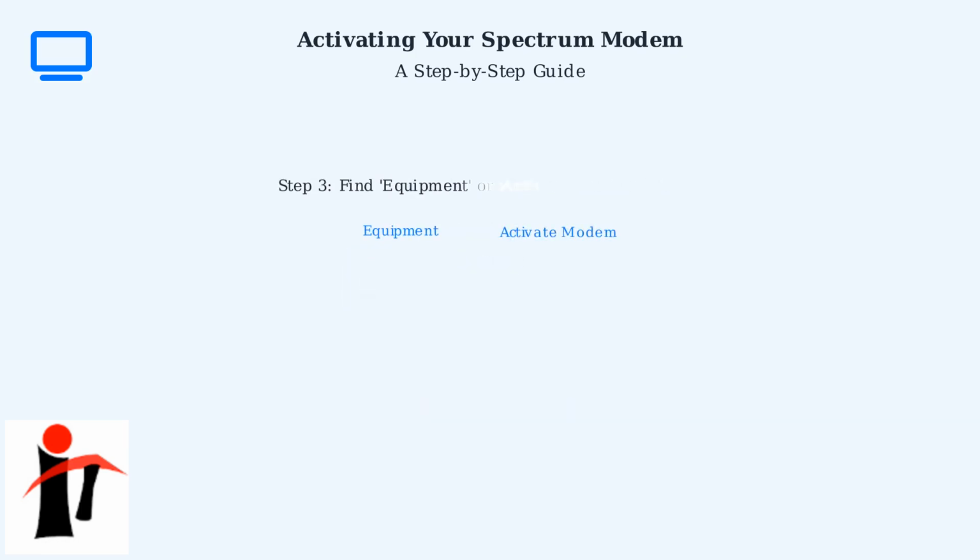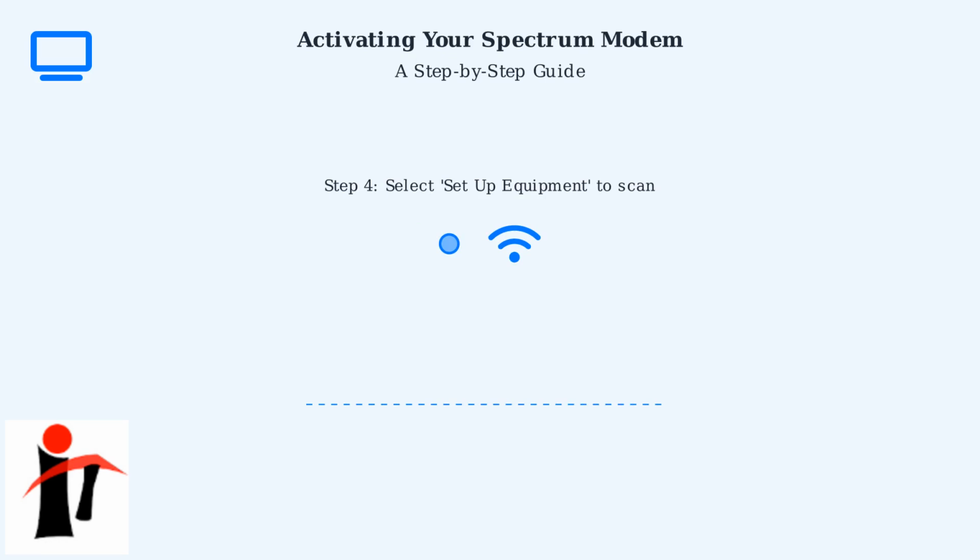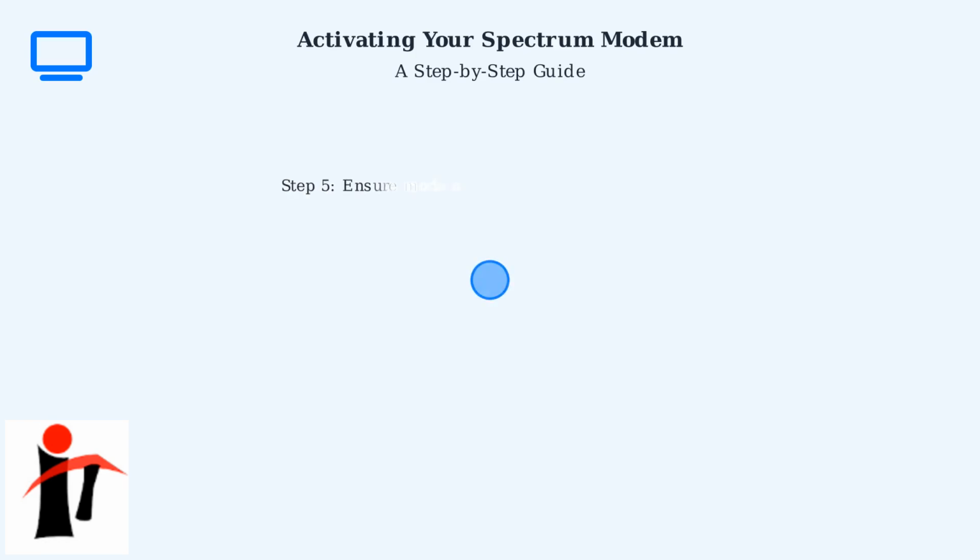With the app open, locate the Equipment or Activate Modem section and select the Setup Equipment option. This initiates a scan for your modem, often using Bluetooth or Wi-Fi to detect the device automatically. Ensure your modem is connected to the Spectrum cable outlet, powered on and ready for activation.